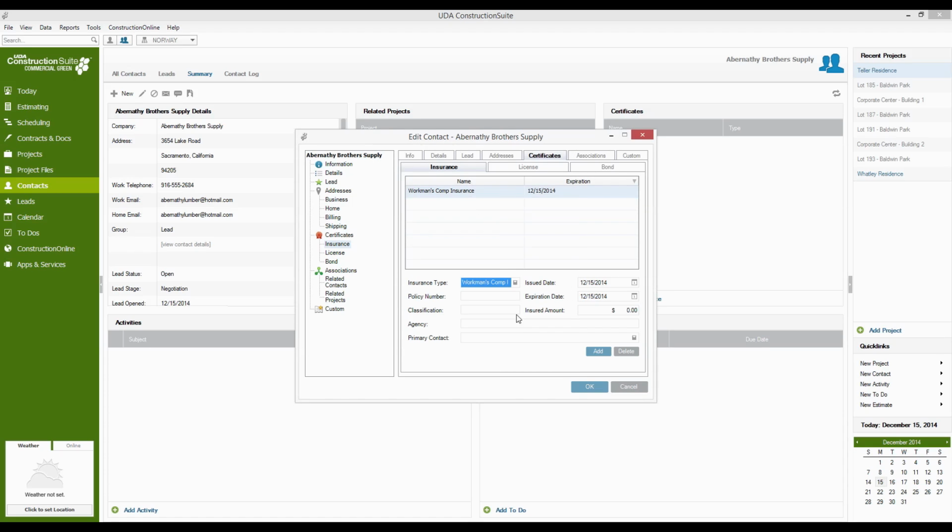We want to make sure that they have all of that coverage. We can put in the policy number, classification, and so on, however much the insured amount is for, and then choose what the expiration date is going to be. Now, by default, the system is going to give you a 30-day expiration notice. Let me rephrase that. It's going to give you an expiration notice if you are within those 30 days of the certificate expiring. Of course, you can certainly change that to reflect however much or however little notice that you want. But let's just set this as January 30th here.